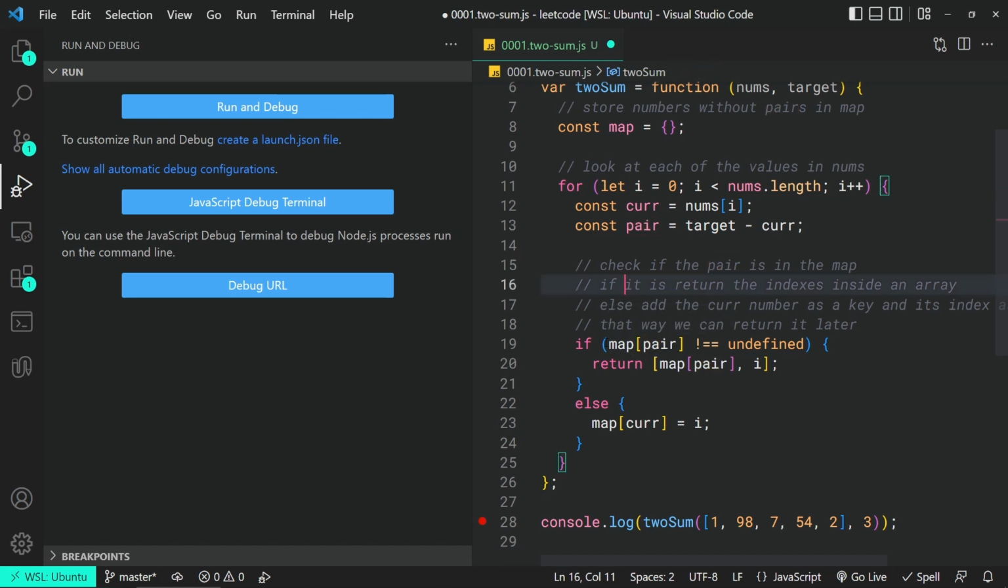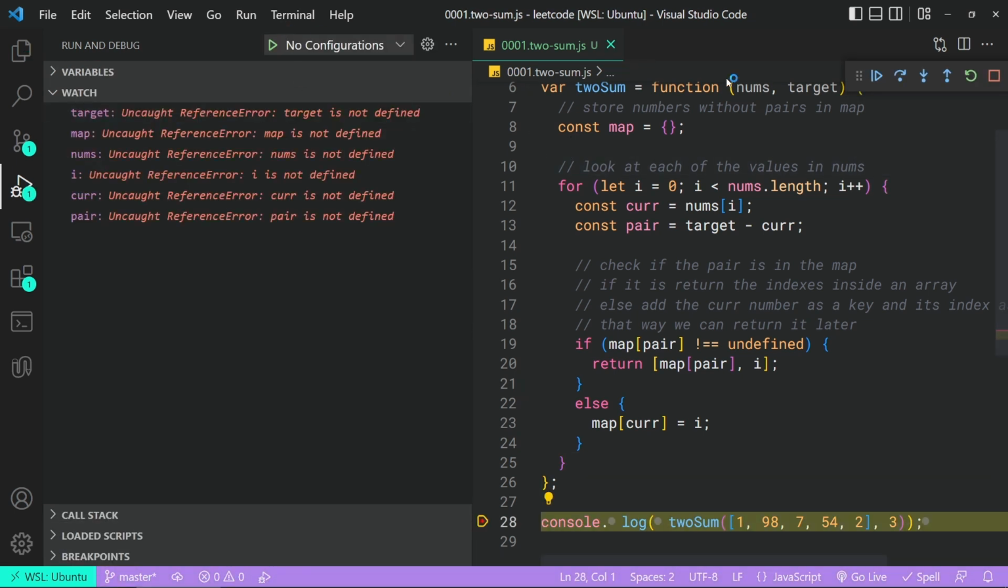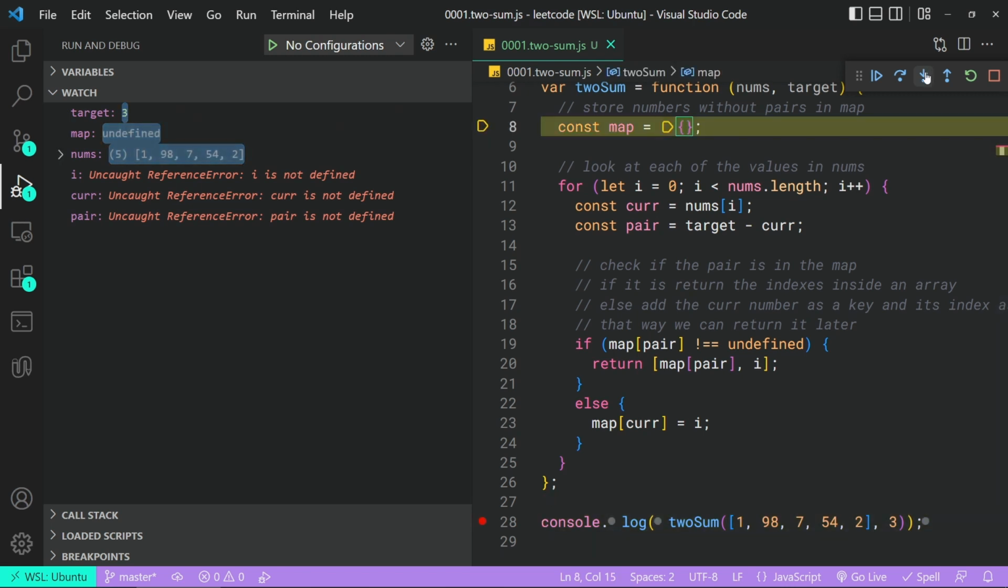So if we look at the key of 2 and it gives us the value of undefined, we know we haven't created a key like that yet. So we add in our current number and we give it the value, the index we're currently at. And then we just repeat that process until we hit our 2. So let's run this in the debugger so that we can visually see all of this. Alright, so we step inside of here.